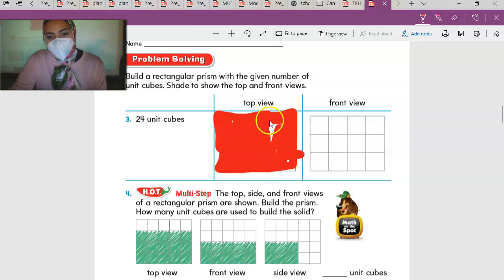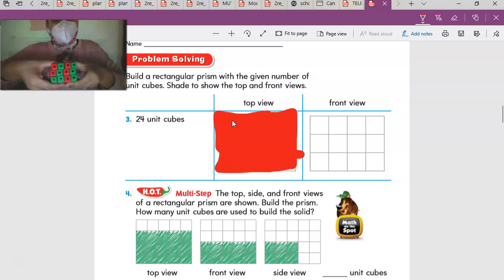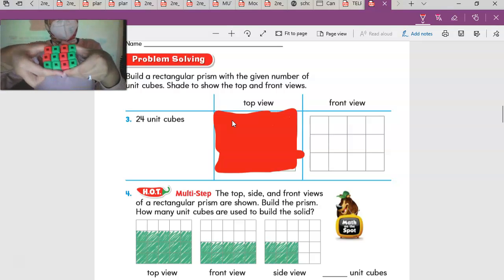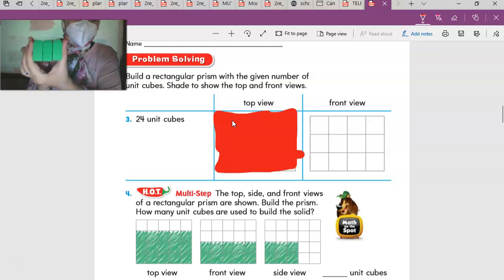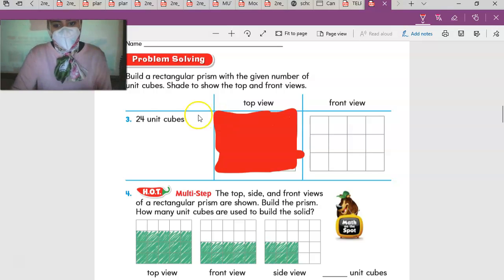Okay, now if I go back and look at my rectangular prism that I made using 24 unit cubes, how does it look from the front? Remember, if the top looks like this, then the front looks like this. There's 2, 4, 6, right? 2, 4, 6. So I'm going to color it in to look like that.